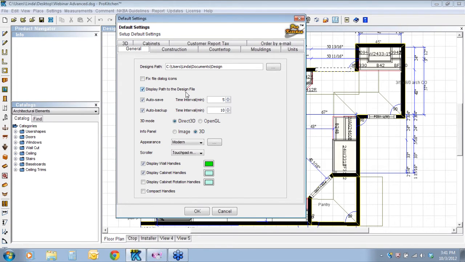Display the path to the design file. That's this right here. If you want to make your screen larger and get rid of that where you don't see it every time, you can uncheck it. Auto save, auto backup. I would definitely never change auto save. You need that to be auto saved. But you know that you have your auto backup files.